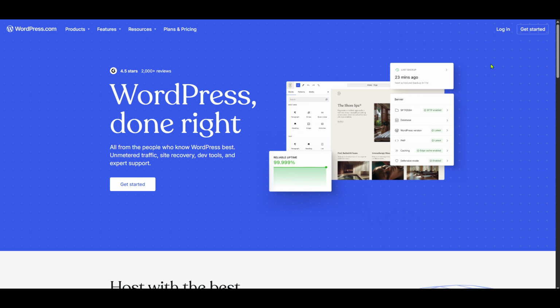Let's get started. First, we need to head over to wordpress.com. This is where you'll access the backbone of your site. So go ahead and navigate there in your web browser. Once you're on the WordPress homepage, you're going to want to log into your account. Find the Login button, which is usually located at the top right corner of the page if you're not already signed in. After logging in, you'll be directed to your WordPress dashboard.